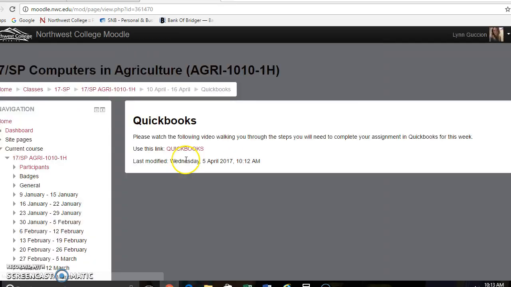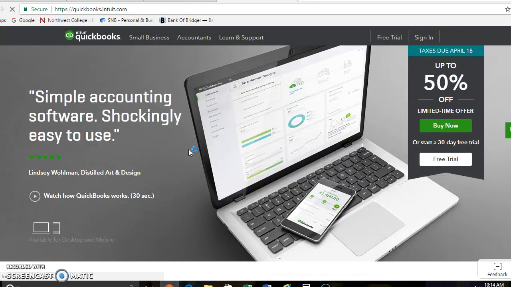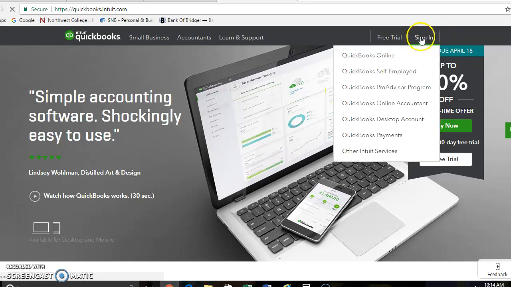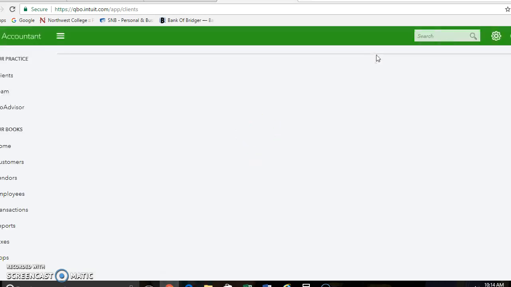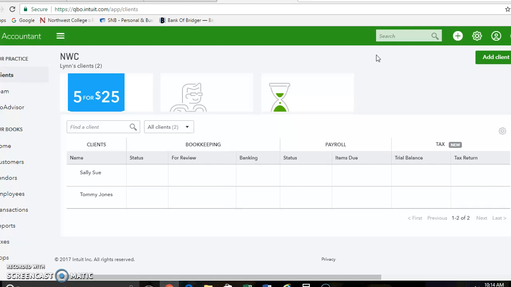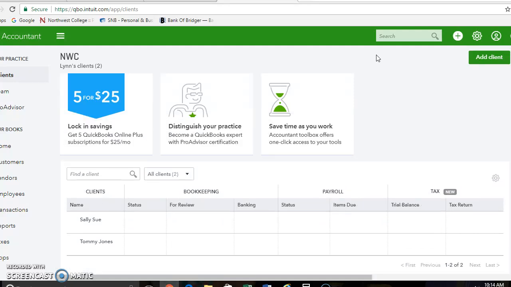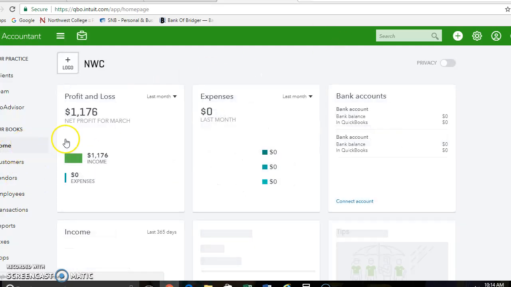If we click on the QuickBooks link that I have right here, it should take you to this page, and you should be able to sign into QuickBooks Online. Since I'm already logged in, it just automatically took mine in there because I had my password saved. But you'll type in your username and your password, and it should bring you up to a page that looks something like this, your home page.